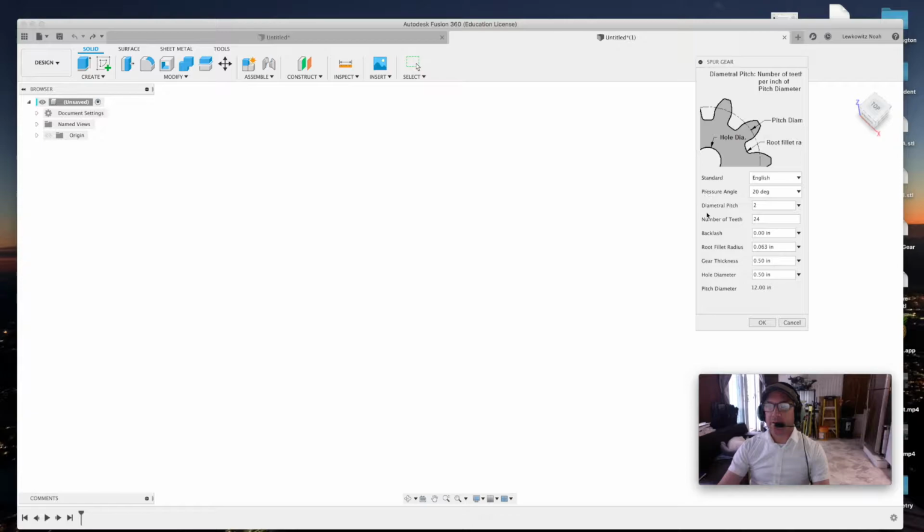So spur gear here is open, this little dialog box. We'll go through some of these options. The first is English versus metric. Today we're just going to use the English version, but you can certainly do this using metric if you want to play around. You do not have to follow exactly what I'm doing here. You can make your own size gears and whatnot. I'm just going to show you one specific way to do this.